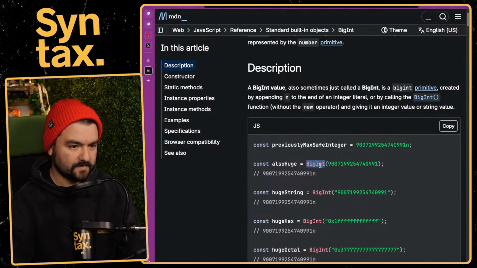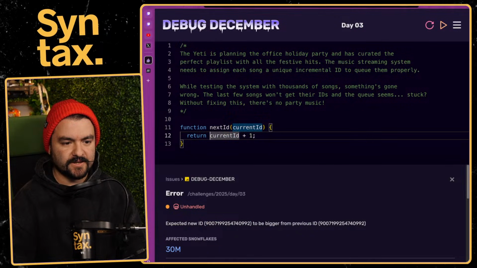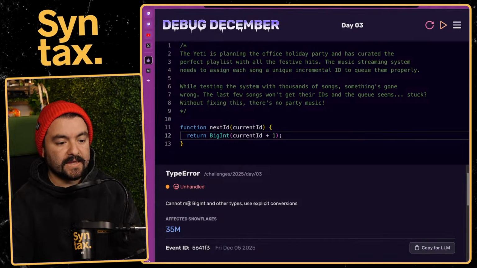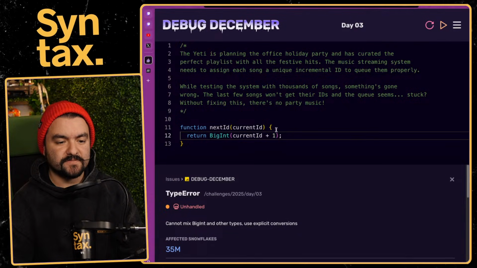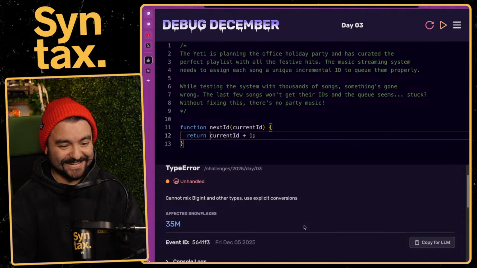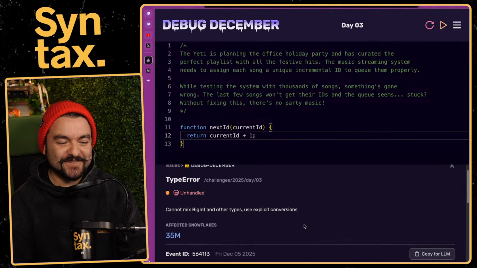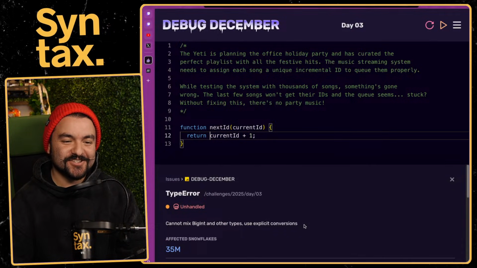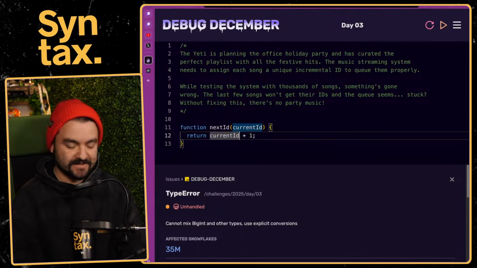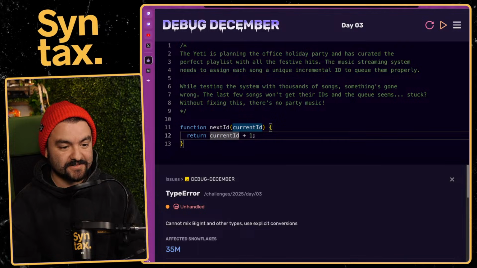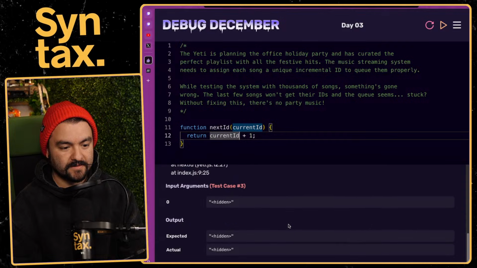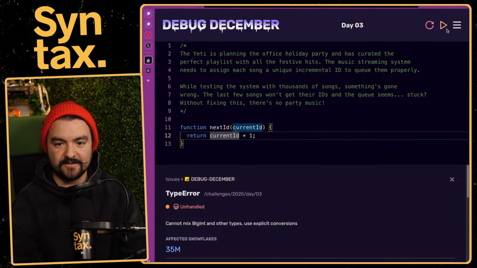Easy enough. Just put it in the big int constructor, and that should be able to go bigger than that. Okay. Cannot mix big int with other types. Use explicit conversions. Okay, if that's the case, can we convert it to a string and then add 1 to it? And then if we have to do that, do we have to just do our own maths? Are we going to have to implement big int? Because I don't like that. I don't like that at all. All right, what is the error we get?